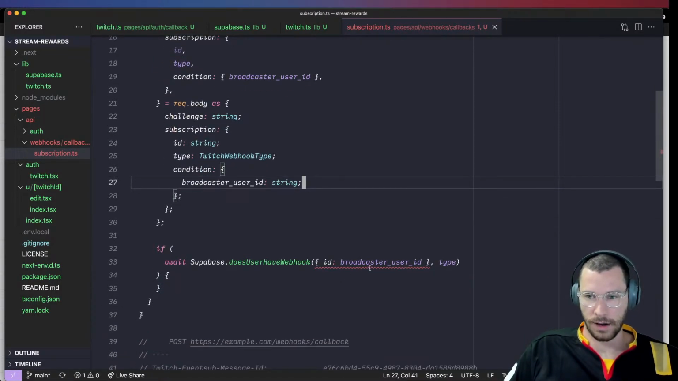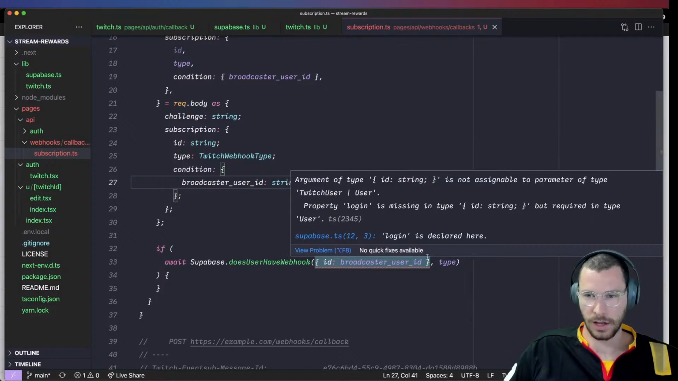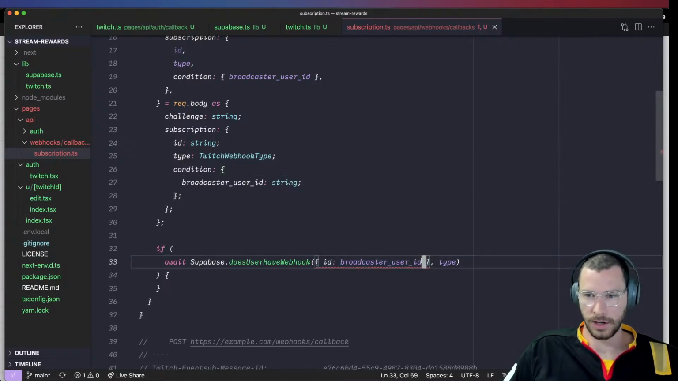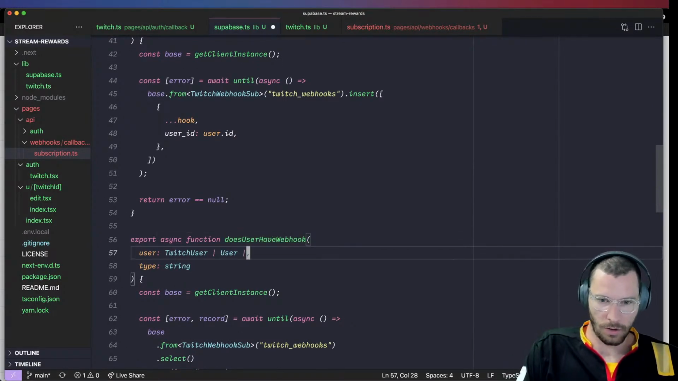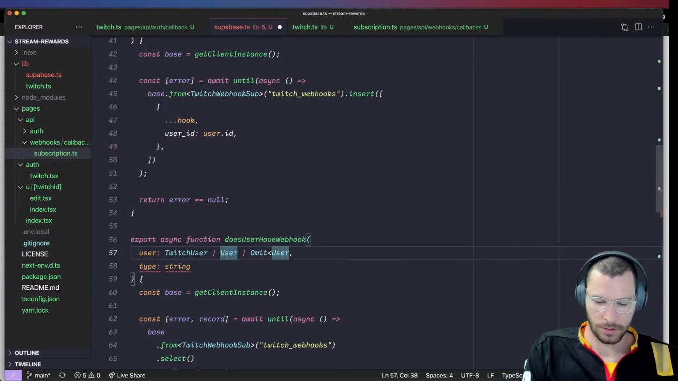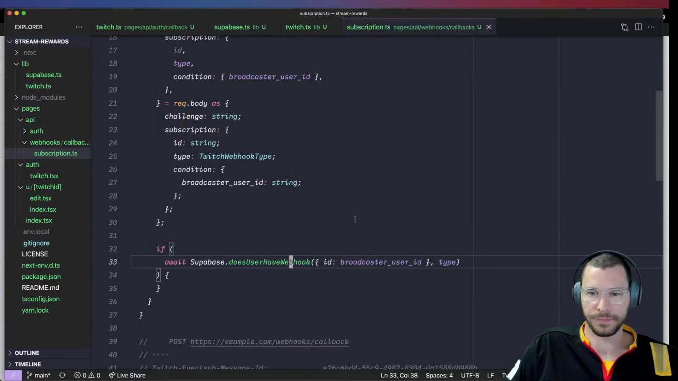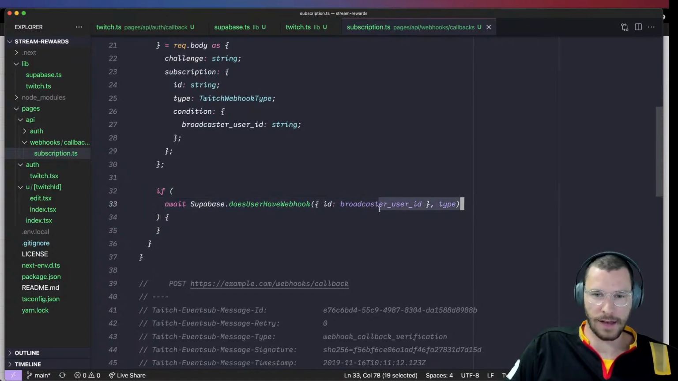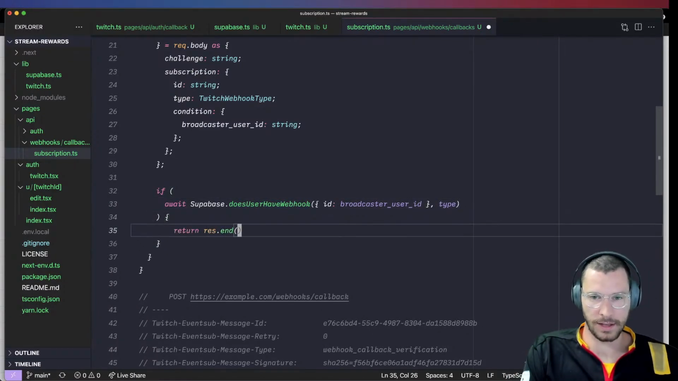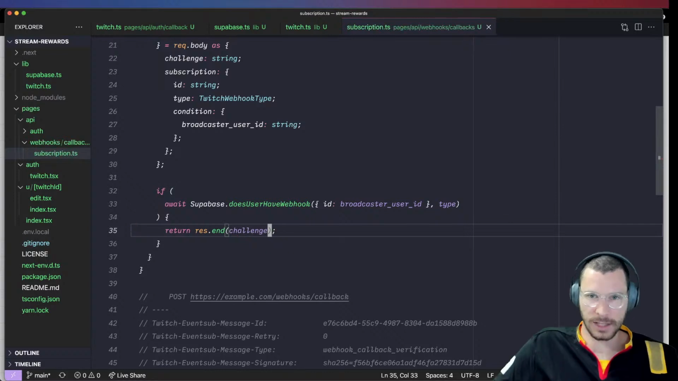Okay. Now are we happy? TypeScript says it's missing login. Oh, darn it. All we really need is an ID here. So let's just say omit user. I think we can do Twitch user. And then everything, or pick, we should just do pick, because we just want the ID from it. Pick this way, ID. Oh, sweet. We can definitely do that. That's awesome. Great, okay. So if we do have it, we can return res.end with the challenge. I think that's pretty much it.